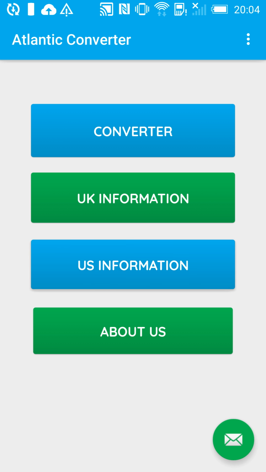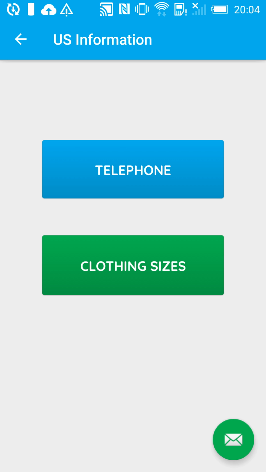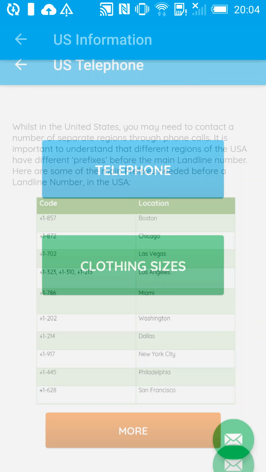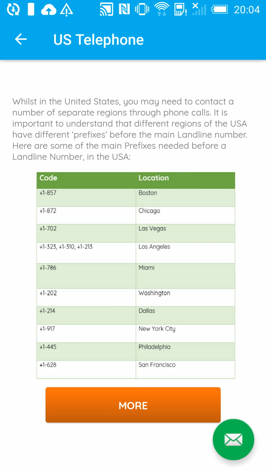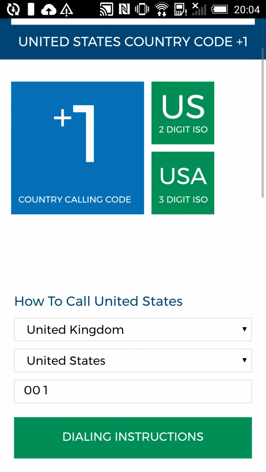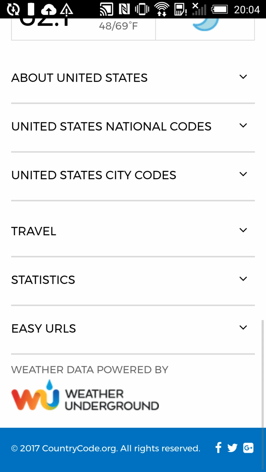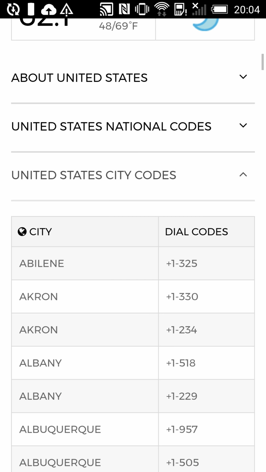We can now try US information, which again greets us with telephone details and clothing sizes. Now for telephone, again we have a brief paragraph explaining why prefixes or area codes are essential, and a static table showing a few examples, such as New York City, Washington, Miami. Again, if the user doesn't find a code that they need on this table, they can click more, which will take them to the countrycode.org/USA website, in which they can find any code that they need which has not been found in the table.